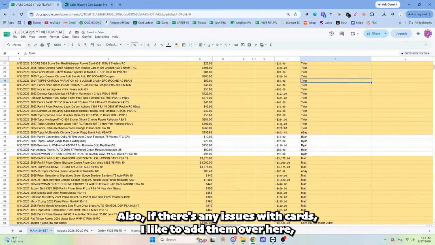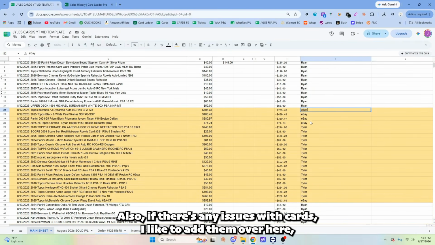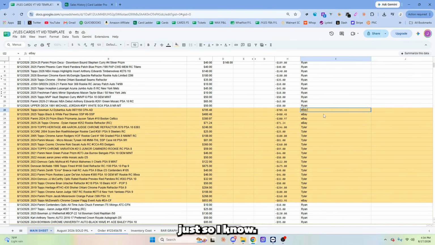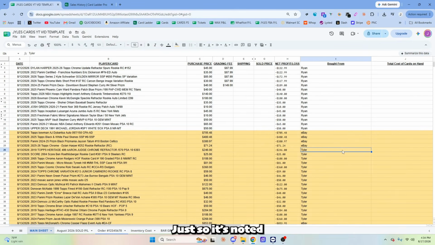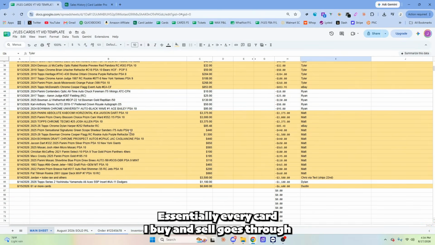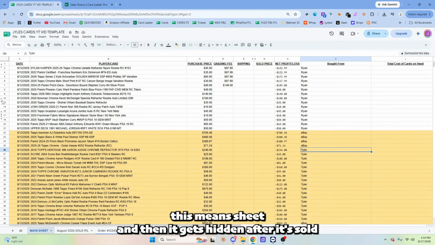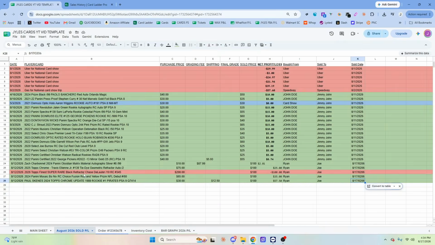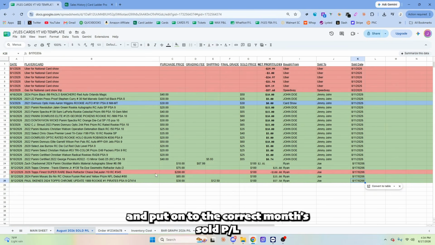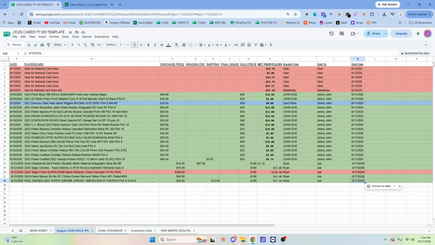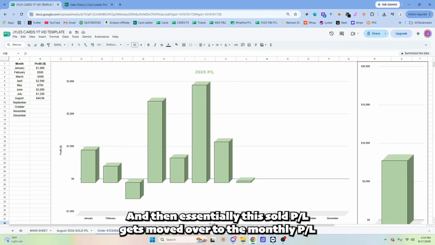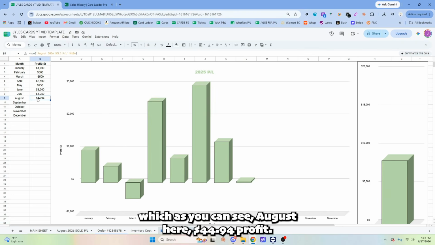Also, if there are any issues with cards, I like to add them over here, just so it's noted. I think that's about it for the main sheet. Essentially, every card I buy and sell goes through this main sheet, and then it gets hidden after it's sold and put onto the correct month's sold P&L. And then this sold P&L gets moved over to the monthly P&L, which, as you can see, August here, $44.94 profit.